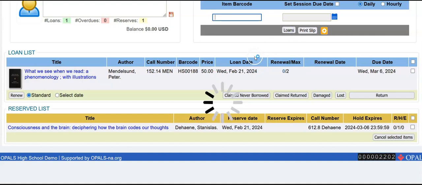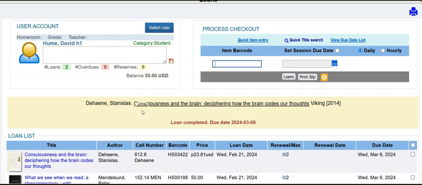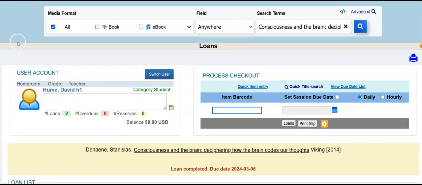Loan the item out. So now both items are out. One which was placed on hold, the other which was placed on a reserve by the user, are now in the hands of the user. That's the entire process.